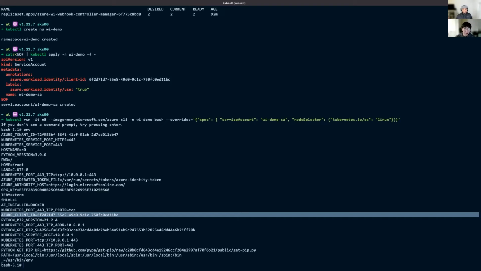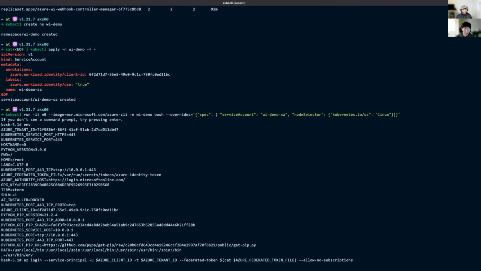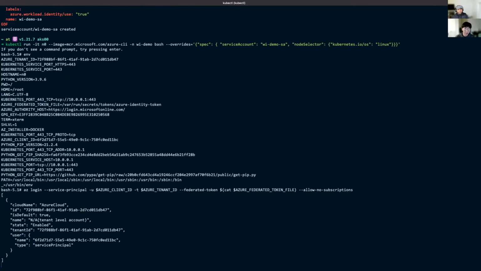Now let's just try to get an access token from the container for the Azure AD application. Within the pod, I'm running AZ login again. By now we should be familiar with this command. But if you look at it, I have everything as an environment variable. I am not using any hard-coded value because the mutating webhook has made it simpler. So when I run AZ login, service principal with Azure client ID, tenant ID, and I'm passing in the federated token, which is the service account token, you can see here that the login was successful.